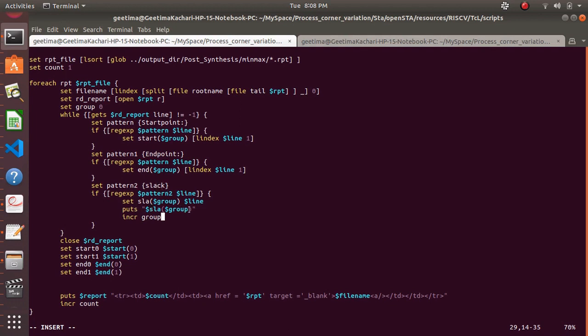After the group 0, again it has to pass through the entire file. So we will increment group. So this set of values is for the group 1. Again it will check the read report line. Again it will read, if the set pattern is start point, it will get the second value. That value will be assigned to group 1, and the same thing for the rest. Okay, the same thing. So this is what we are done.